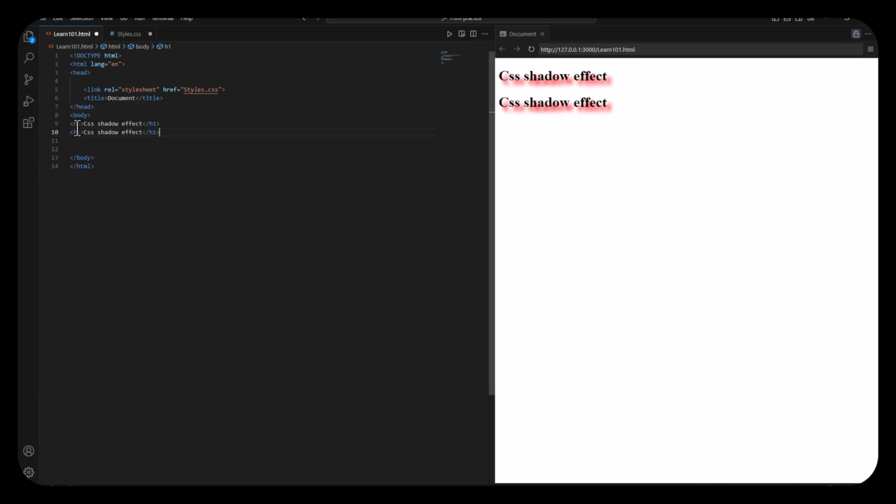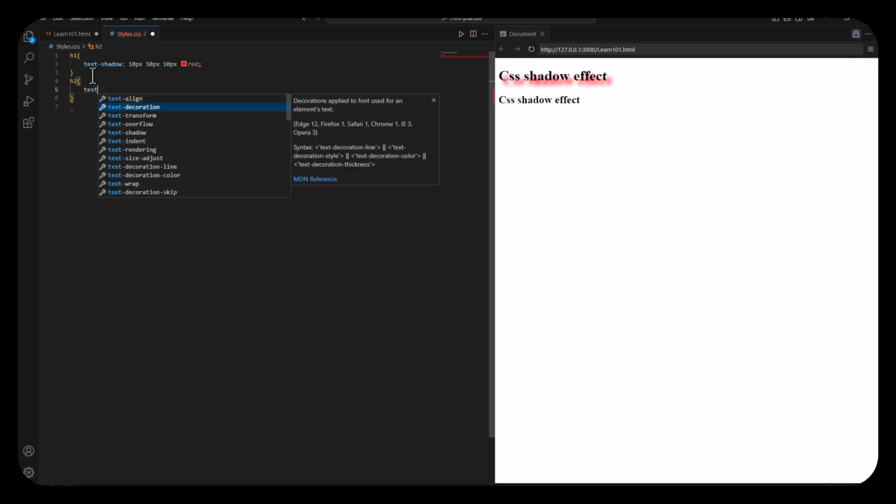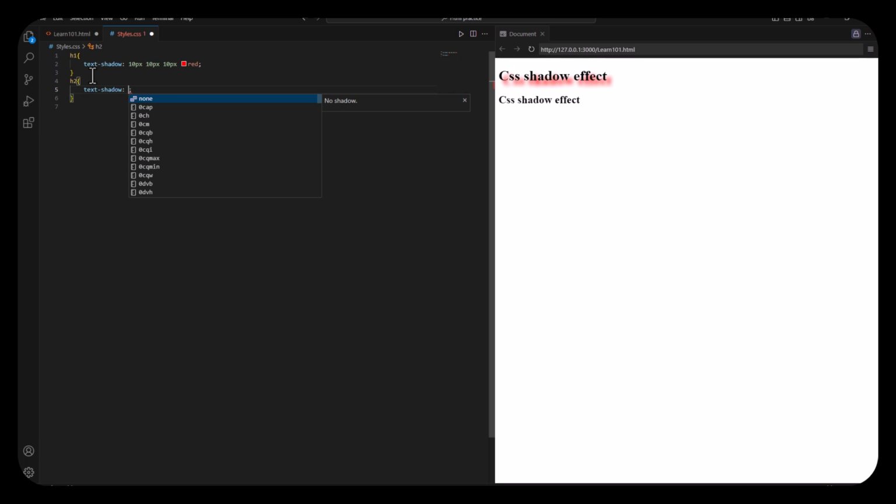And now we set it to h2, so the CSS will not affect it. Now we go to our CSS and write it there for h2. Oh, sorry for the bracket. Now we have to use text-shadow. Now we set it to 0 0 and only set the blur effect to 10 pixel and red. What would happen? Like this.